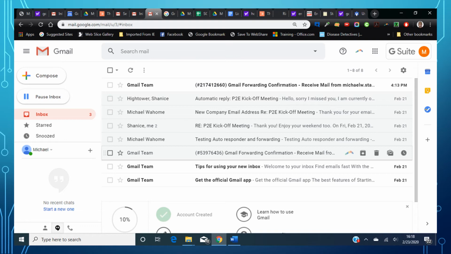So you can see here I have toggled to my new account. It says G Suite. That's how you know I'm in it. And the email with a code will be coming from the Gmail team. Okay? And it sends it right away. Like in less than a minute, you should have it in there.